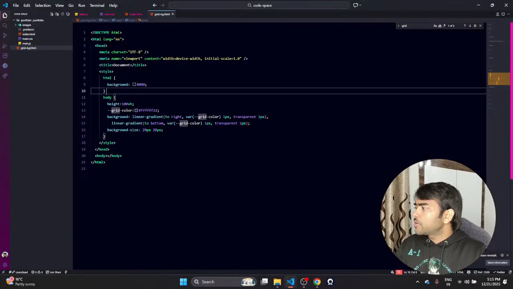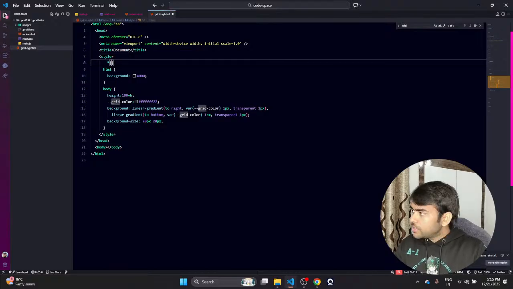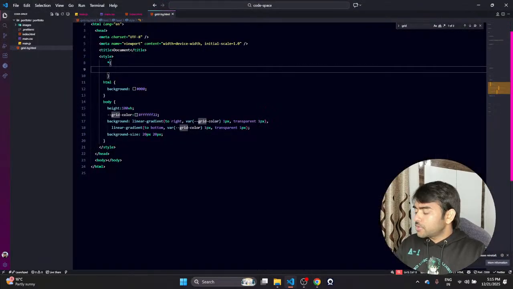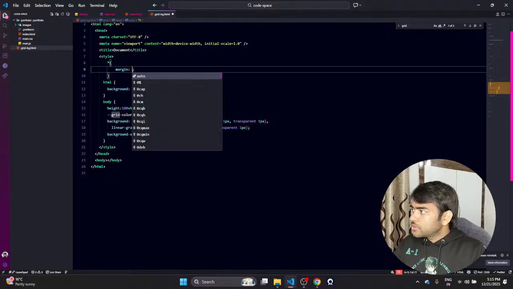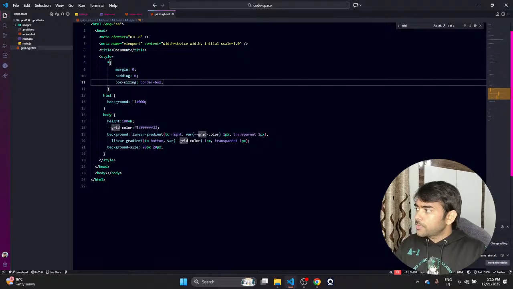So you can see it looks nice. One more thing, here we can reset the CSS so that this margin is cleared. So here what we can do, margin is equal to 0, padding 0, box-sizing border-box. Okay, and now you can see this grid background is created.